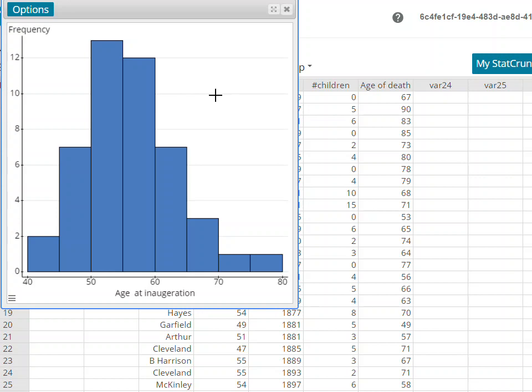So again, if I hover my mouse over a particular bar, you'll notice that it tells me that in this particular bar, there were 12 presidents.